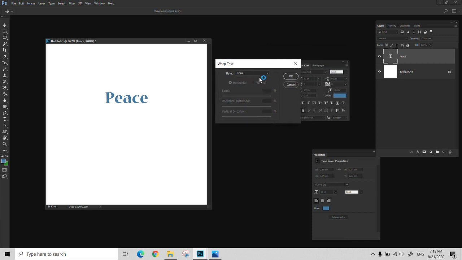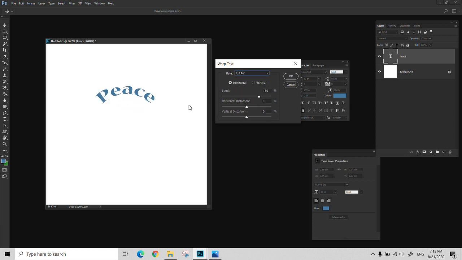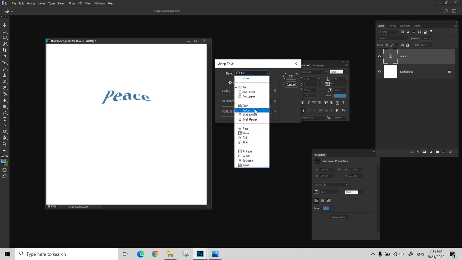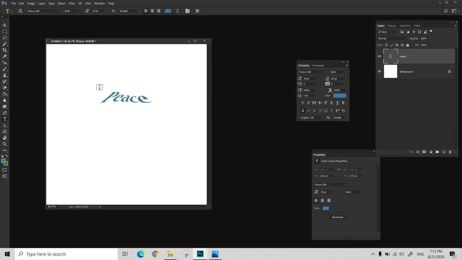If you click here, you can choose some style for your text layer. For example, if I make it like arc, then of course you can change some options I need. This is another one. You have lots of these, right? Now you can always go on different object options to give some art to your text layer.